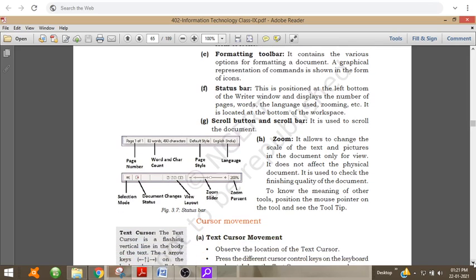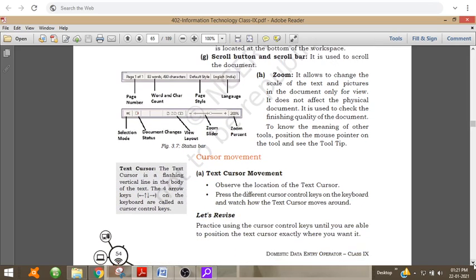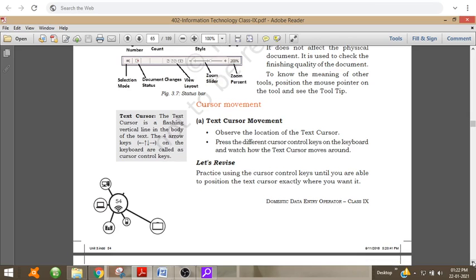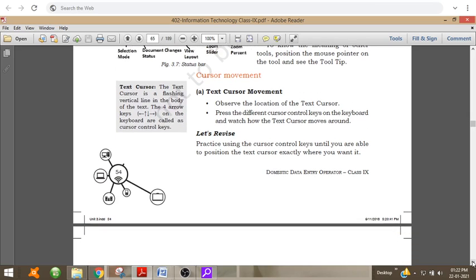Next is cursor movement. Now observe the motion of the text cursor, press the different cursor control keys on the keyboard and watch how the text cursor moves around. So the text cursor is a flashing vertical line in the body of the text. The 4 arrow keys on the keyboard are called cursor control keys. On the right side of the keyboard there are arrow keys and they are called cursor control keys. So with these keys we can control the cursor on the screen.